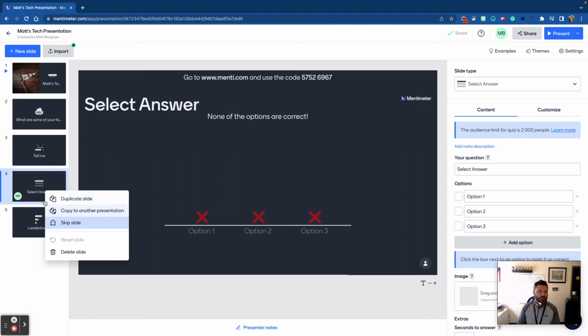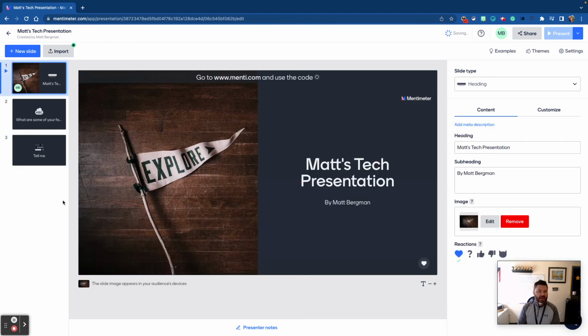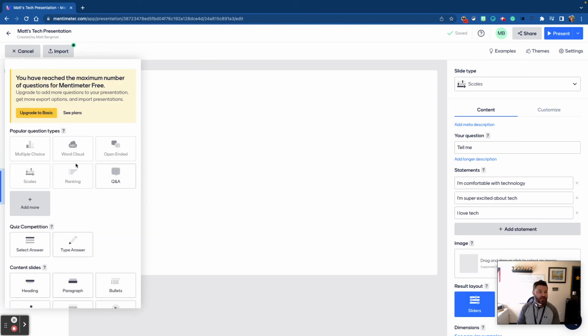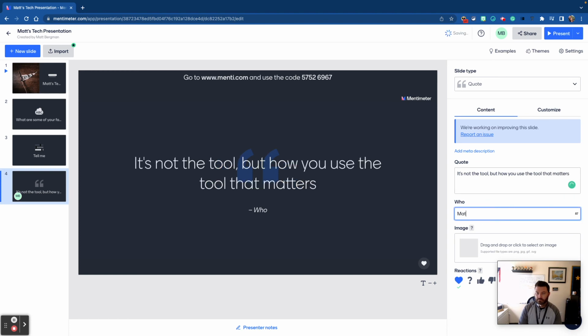I'm actually going to right click or secondary click and just delete the slide. I'm going to hit delete, and I can move things back and forth if I'd like. I'm going to add one last slide, and that is I'm going to add a quote. Okay, I'm going to add a quote.